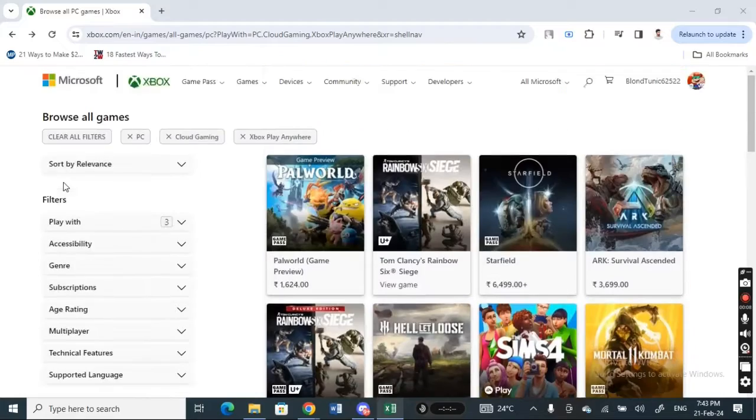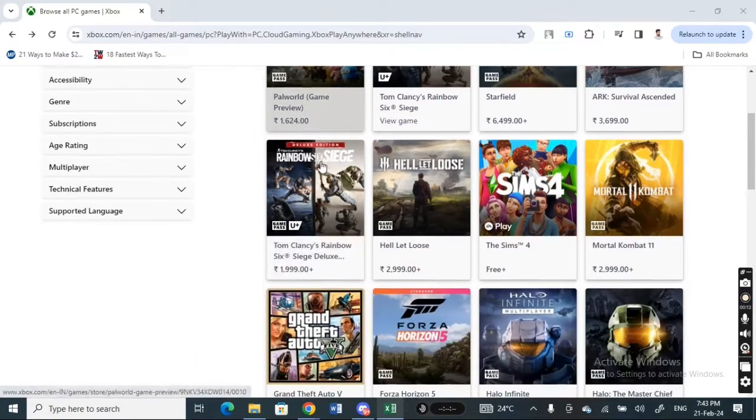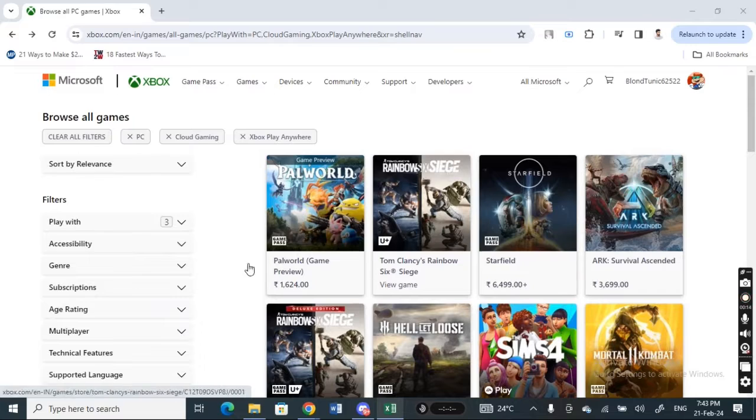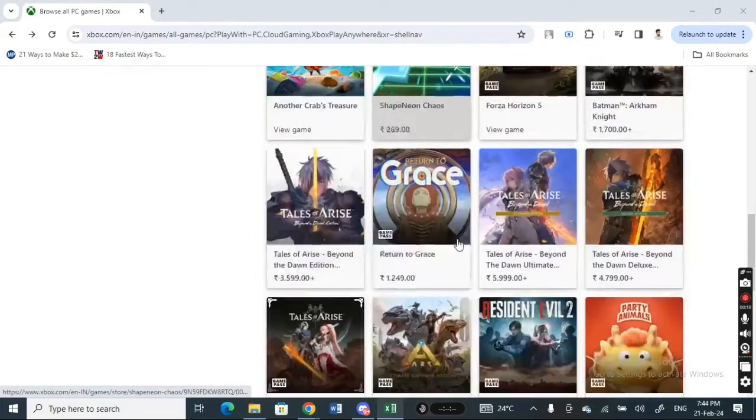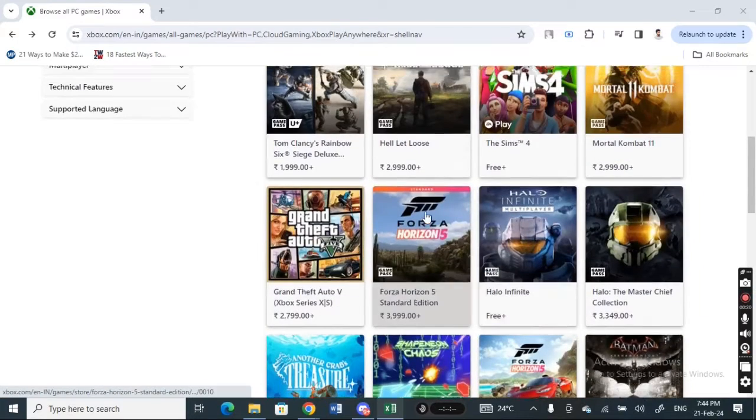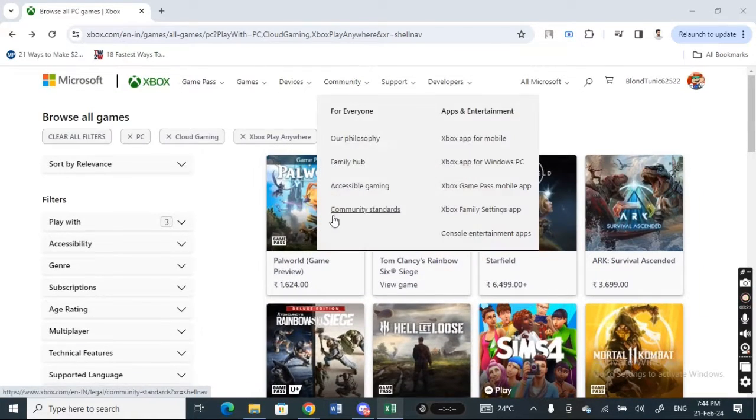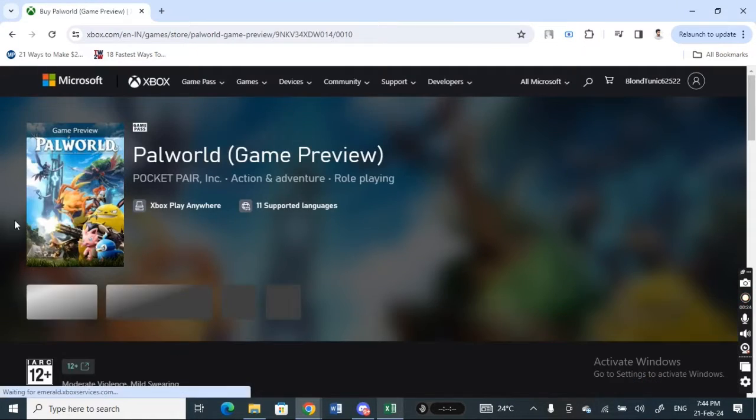Firstly, open up Xbox and log into your account. When you have your Xbox games here, just make any purchase once. Just choose anything that you want to purchase. Okay, so for example, let me choose this.